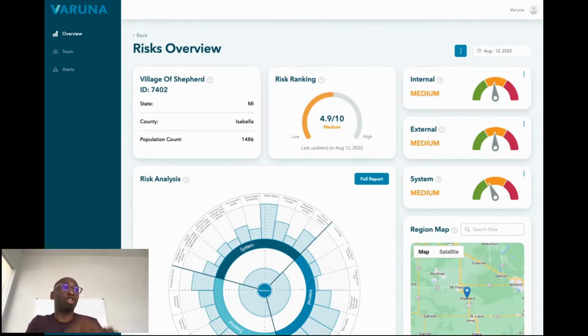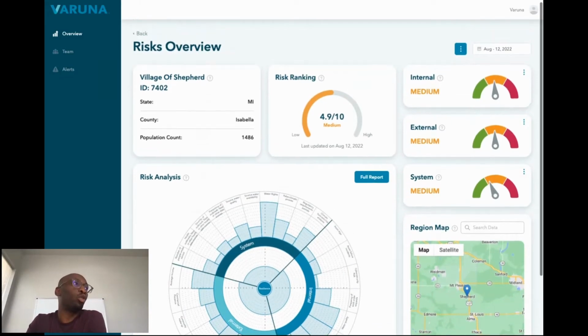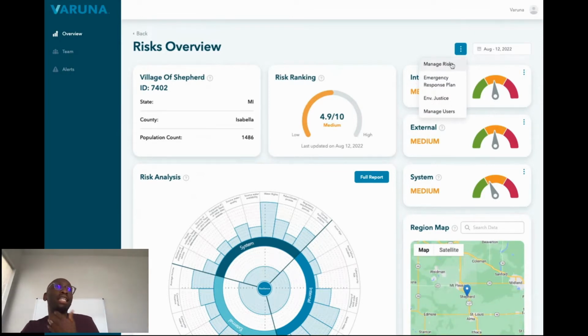And before I dive into the functionality of the tool, the point here is that the level of preparedness and understanding of your water system allows you as an operator using the Varuna tool to either manage your risks, develop emergency response plans that are dynamic, i.e., any changes in your system state will be reflected in the new plan that is generated. And you can also start to track your environmental justice performance in the tool.